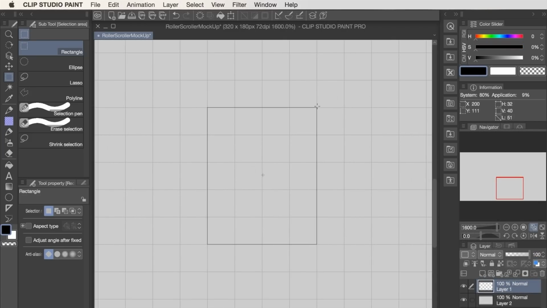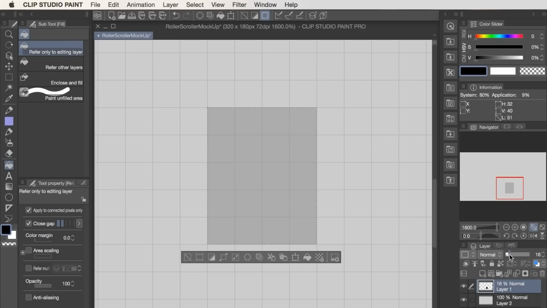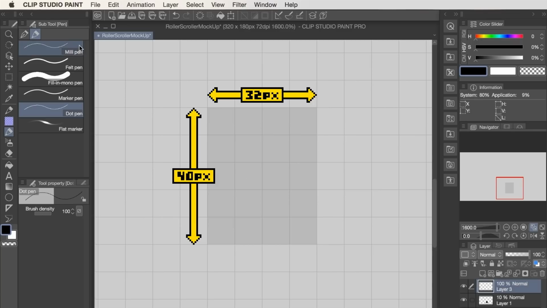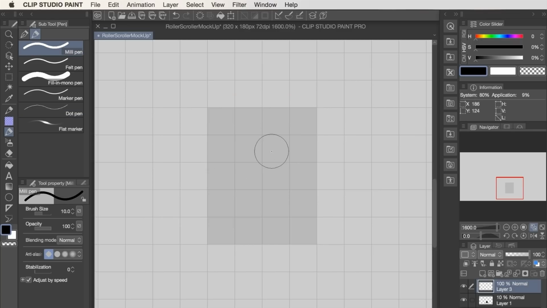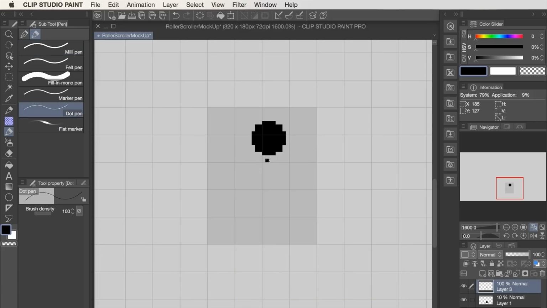The first thing I'm doing is creating my character sprite, since they can be used to dictate the scaling of the environment around them. On a new layer, I've created a little box with a size of 4 tiles wide by 5 tiles tall according to the grid, or 32 by 40 pixels. And that's going to roughly be the area that I want my character to occupy. I'm using the millipen set to a large brush size of 10 pixels to drop in a circle for the character head. And then I switch over to the dot pen to start drawing a stick figure as the base for my character sprite.